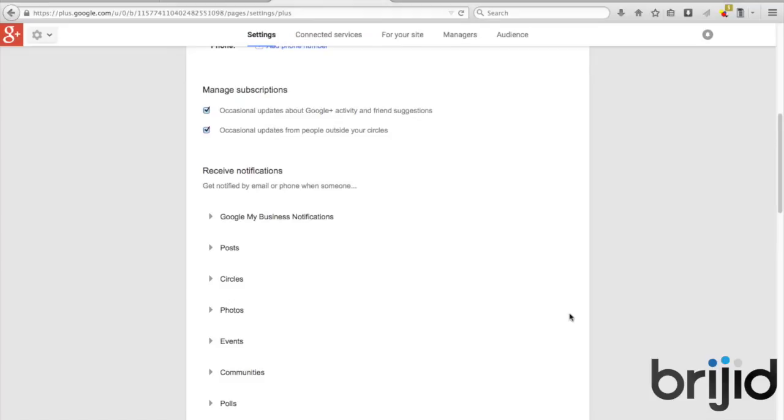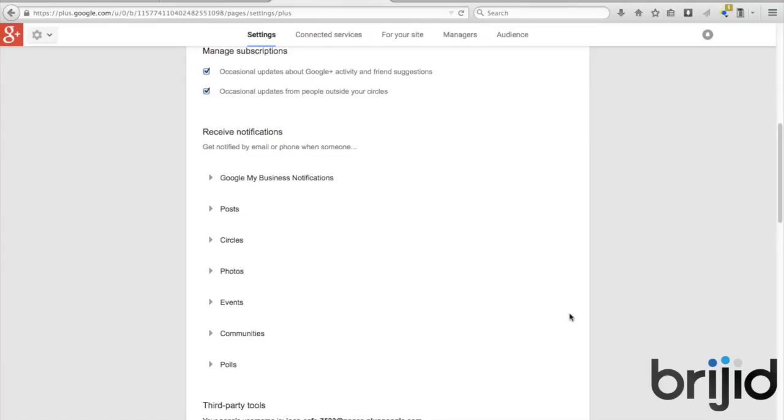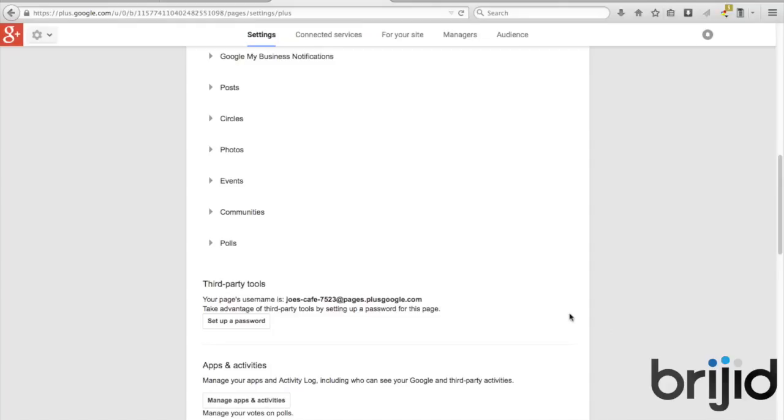Manage your subscriptions are just the emails that Google will send through to you based on the things that you like and the interactions you get. So that might be new friends or new circles to join or new communities to update and things like that. So maybe you want occasional updates or none at all. You can change that there. And then just what you can receive notifications about. So Google My Business notifications is everything. Posts, people joining your circles, people liking your photos or commenting, people attending events. Perhaps you set up an event, or you create a community, or you have a poll. So all those sort of things you can filter.